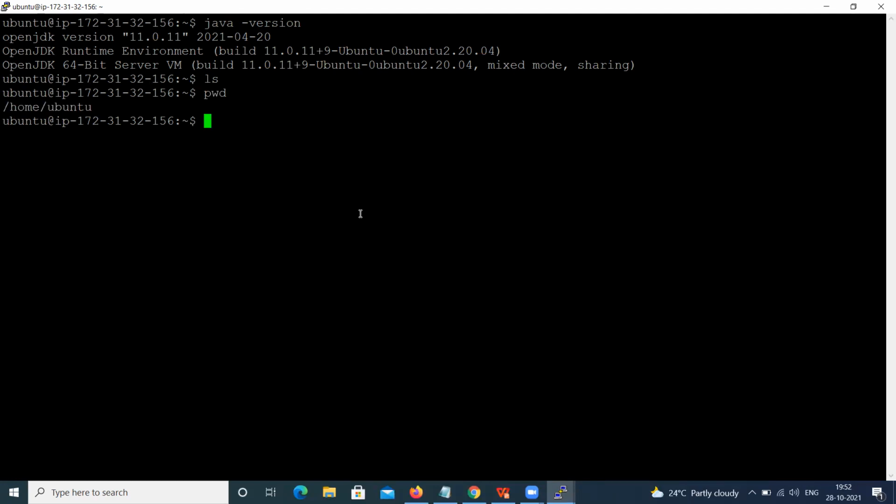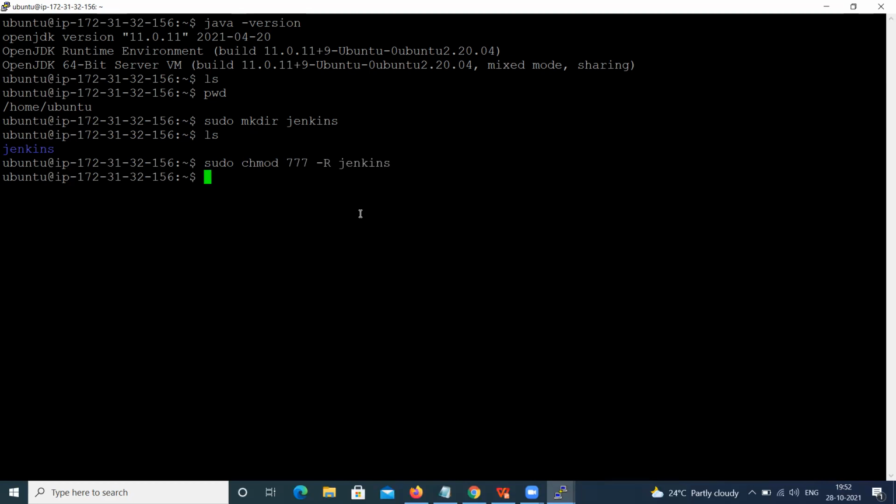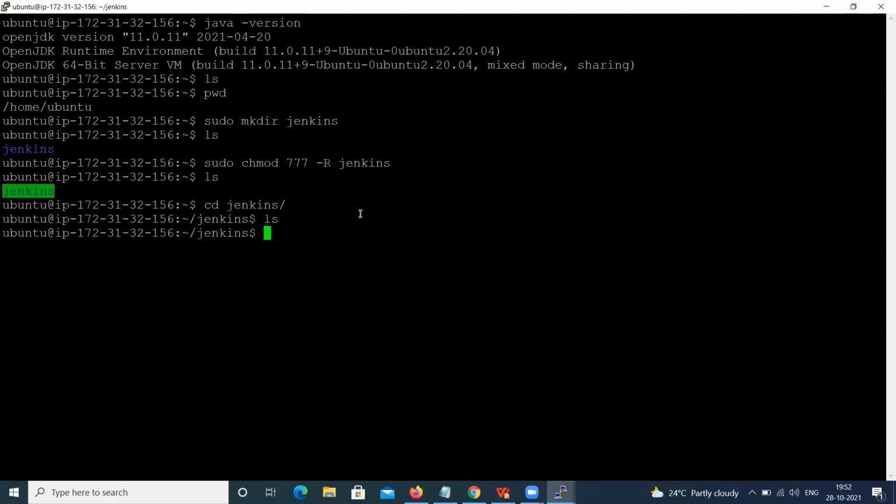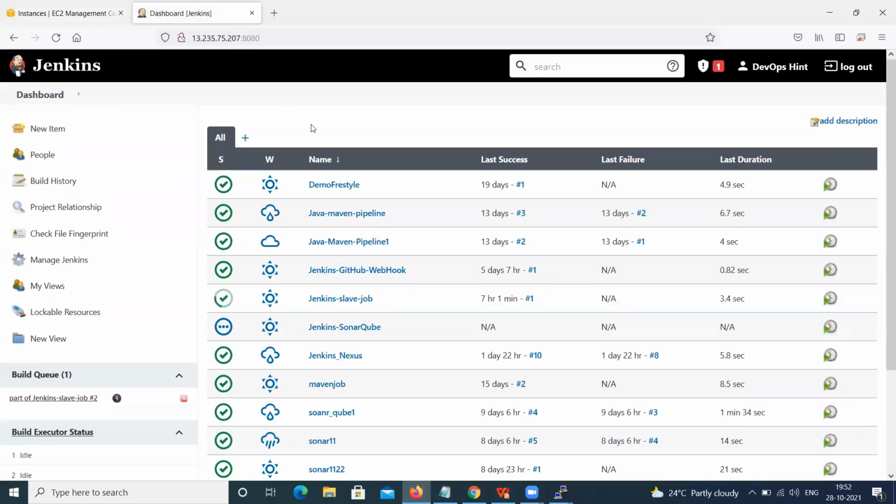Our current directory is home Ubuntu. Here we'll create a directory with sudo mkdir. Then let's give the permission. So this is the slave node. We have installed Java, and on the slave node we have created one directory, Jenkins. Now we'll log into the Jenkins master.